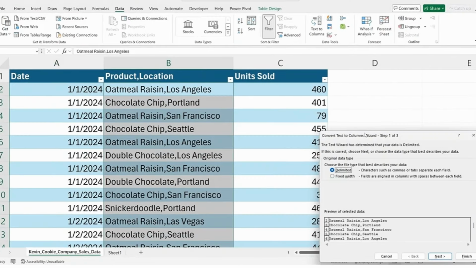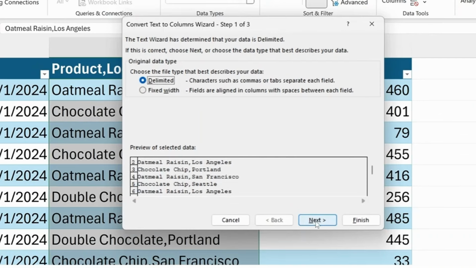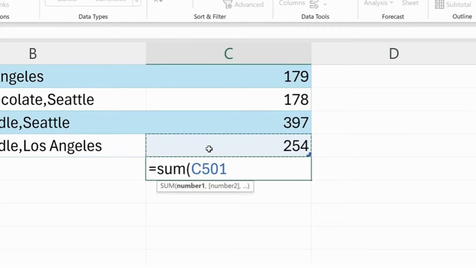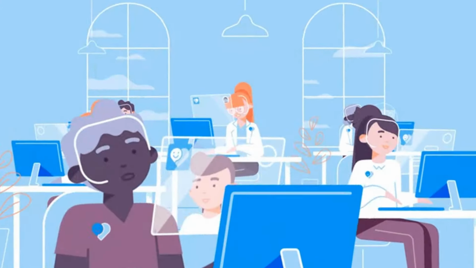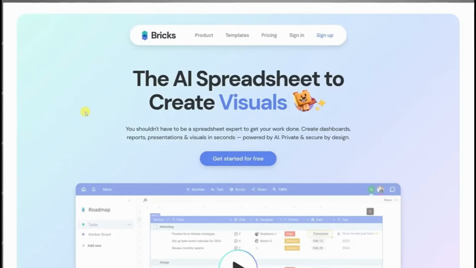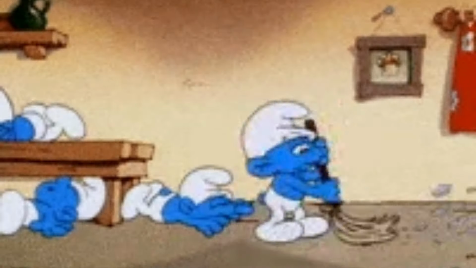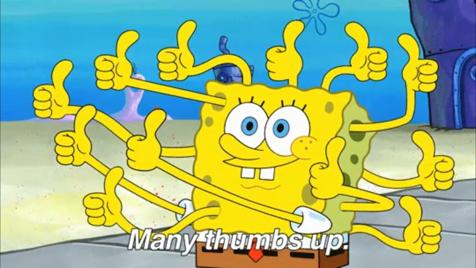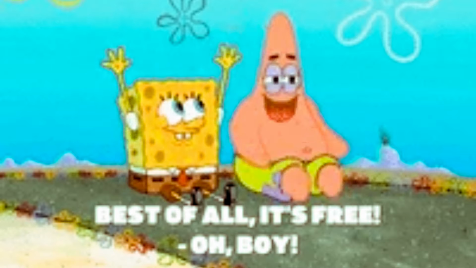Ever feel like you spend more time managing spreadsheets than actually using them to get things done? In this video, we're going to look at a new AI-powered spreadsheet app that does the work for you. No more formulas, no more hours of data cleanup, just answers. Best of all, it's free to use.